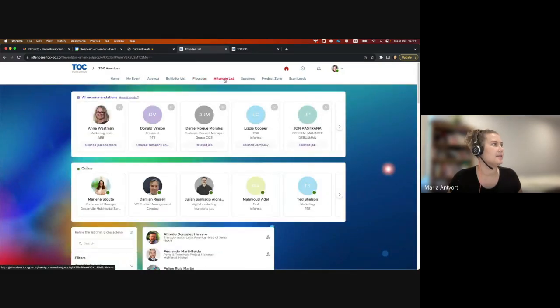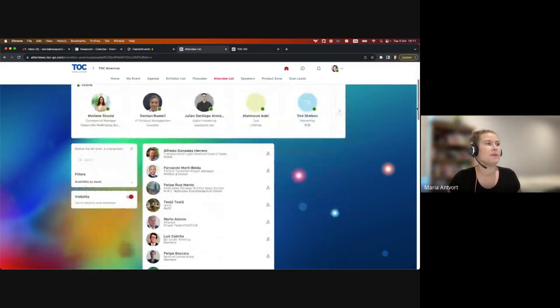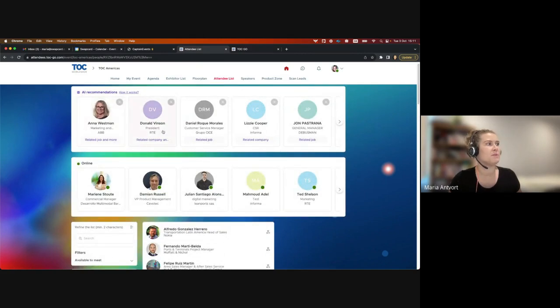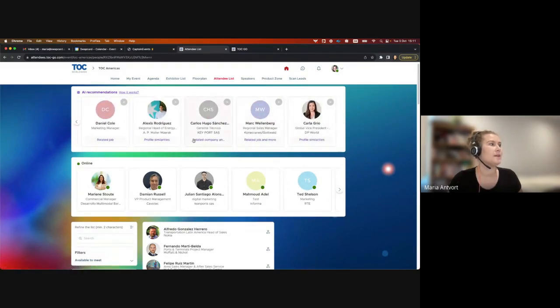Attendee list is where you find the people that are in this event. So here you can use the AI recommendations to find people that are matching with you. You'll see why they're matched with you. You can also click to discard them, and the AI will get smarter as many times as you do this, the better, because the AI will get smarter by your activity. And this one is by a related job and more. This is related company. And sometimes it's profile similarities, so you can tell.